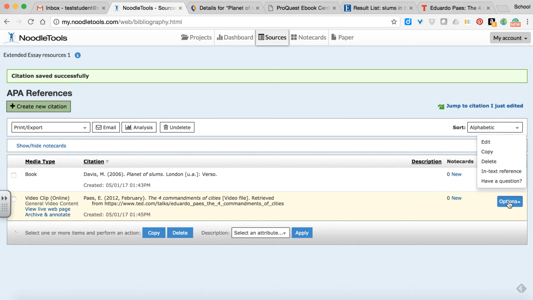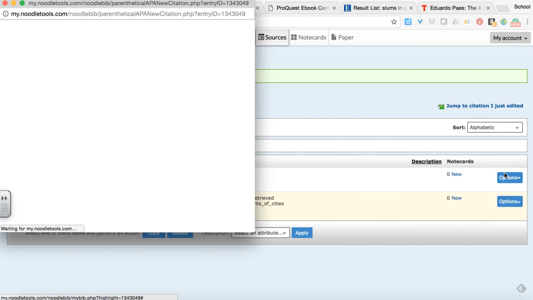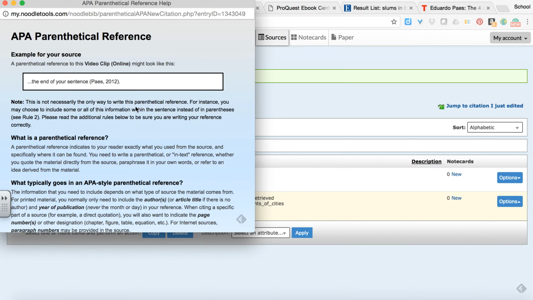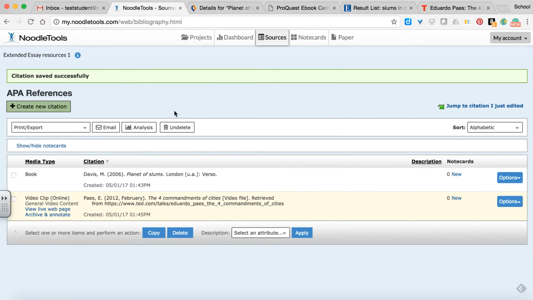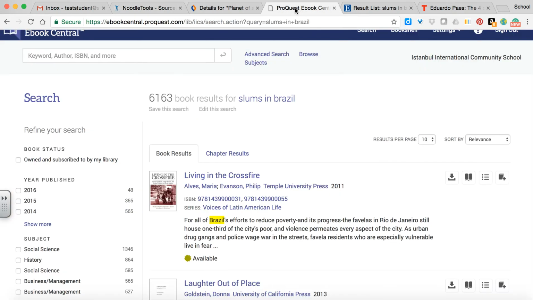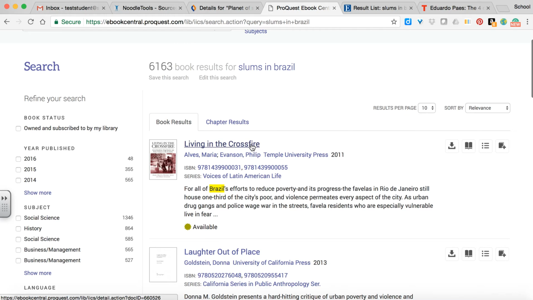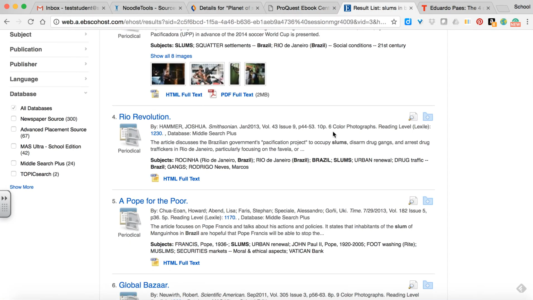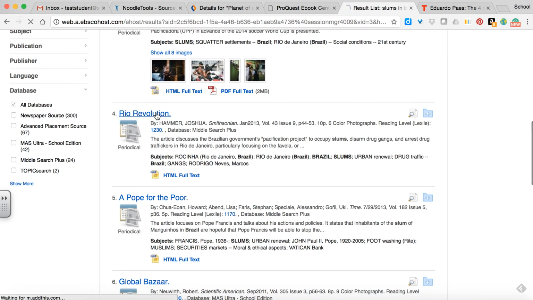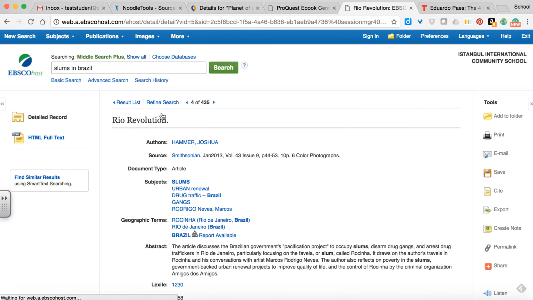What we can do there again is you do the in-text reference. Now what they do for videos, again, they have that just as a general topic, it's got his name and the date for APA. So that's good. We've got our TED Talk, our book. This person has been looking in EBSCO because they're a great student, and they found this article called Rio Revolution by Joshua Hammer.